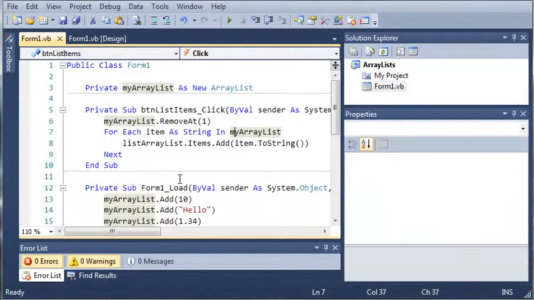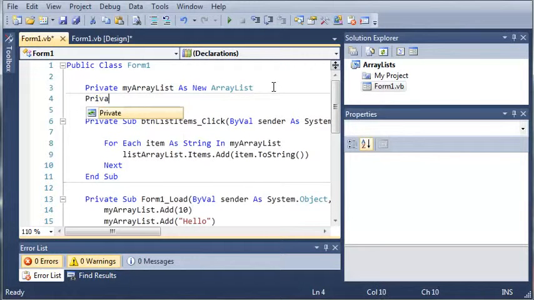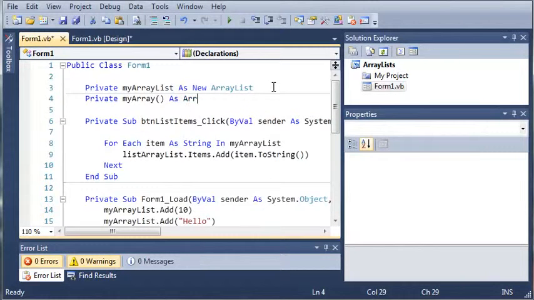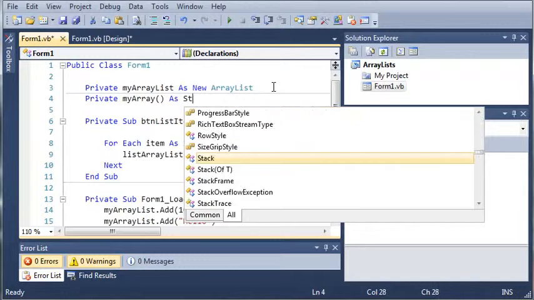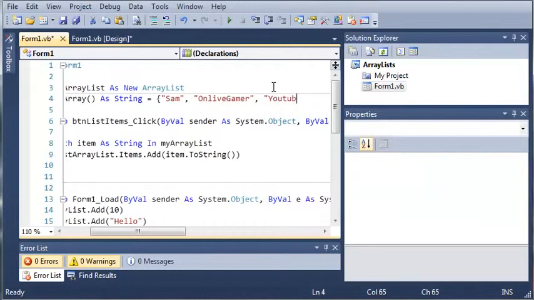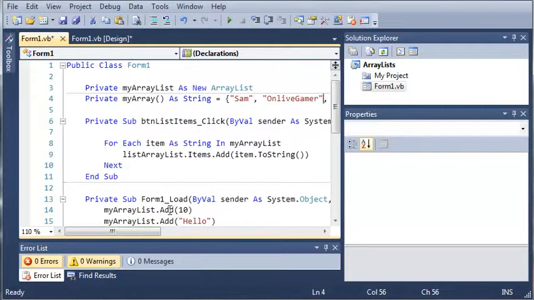Now here's one thing that I would have covered in the last tutorial, but I didn't want to confuse you guys just yet. So if we come up here, let's just declare an array. So private my array, and we'll just leave that empty as array, or not as array. We want it to be a string. And then we will just populate this array. So we'll type Sam, and so we'll just add this stuff right here. And so now we have an array that has 3 items at 0, 1, 2, and 3.